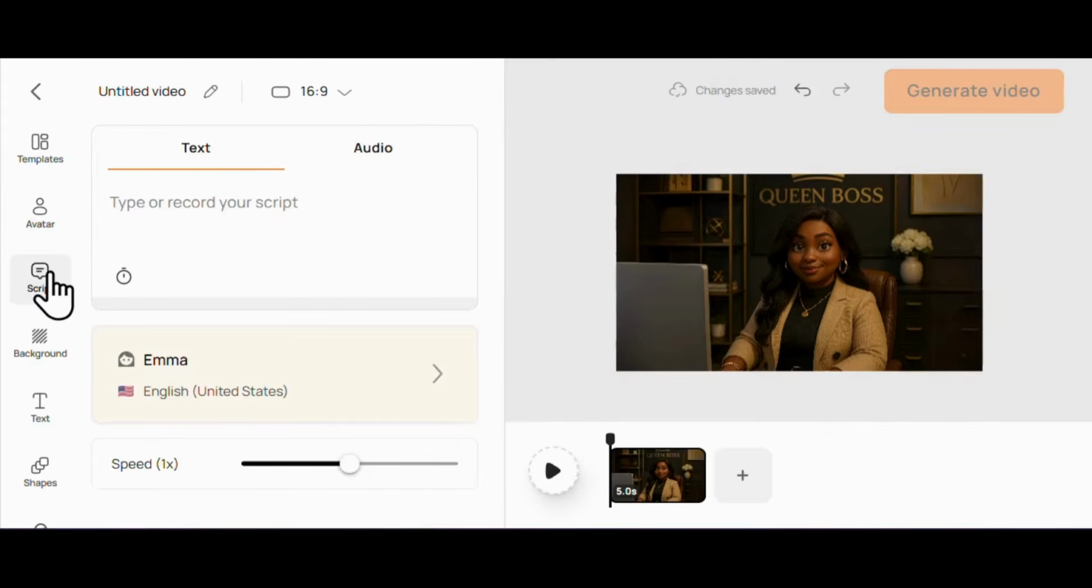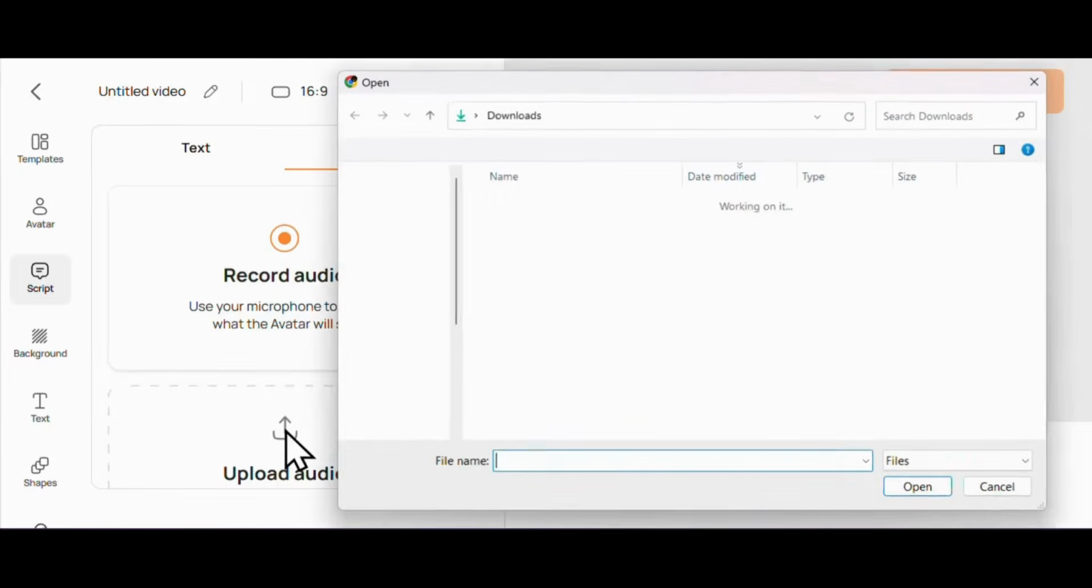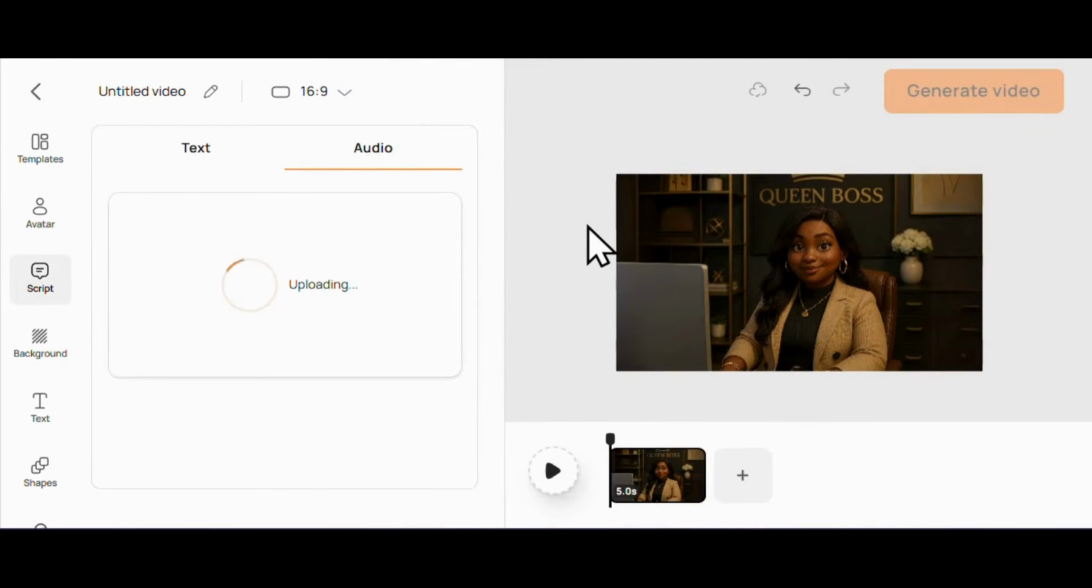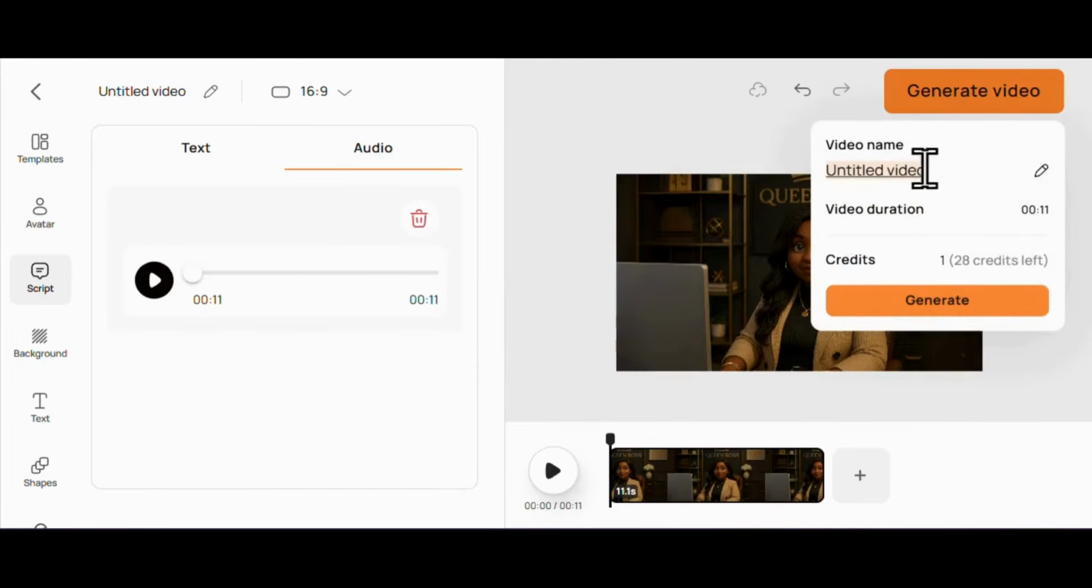Now click on Script, and since we already have our voice file from ElevenLabs, we're going to click on Audio, then hit Upload Audio, and select the file we've got ready to go. Of course, just like in Canva, you also have the option to use DID's text-to-speech feature if you'd rather type out your script and pick one of their voices instead. Next, go ahead and click on Generate Video. You'll have the option to name your file. Totally up to you. Then hit Generate, and just like in Canva, it'll show you how many credits you have left and how many this video will use. And boom, you're bringing your avatar to life.